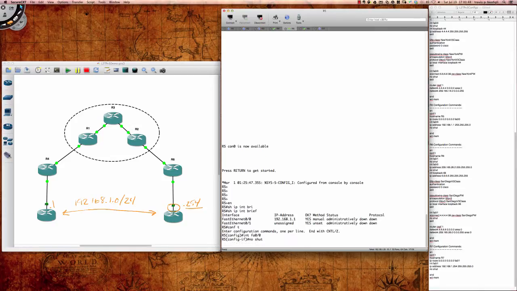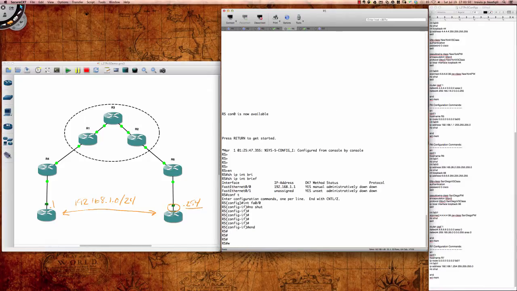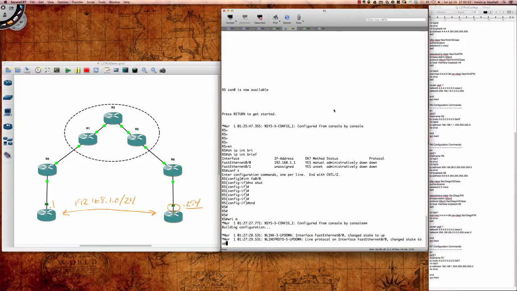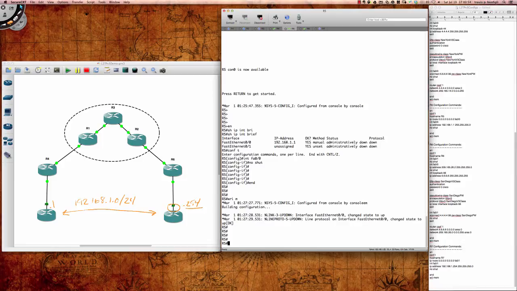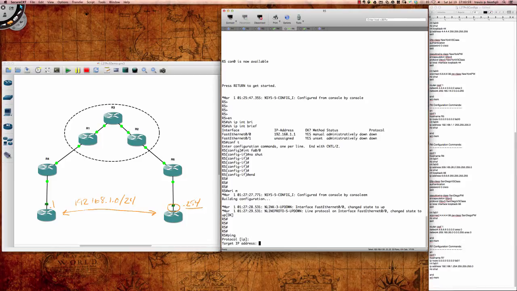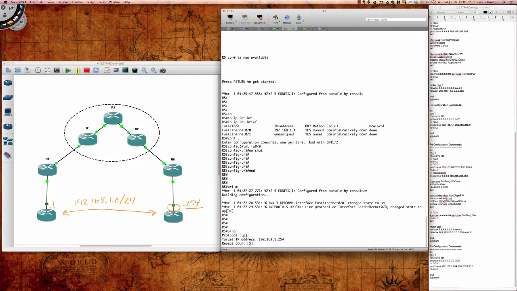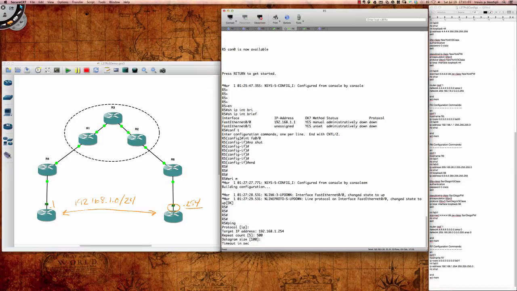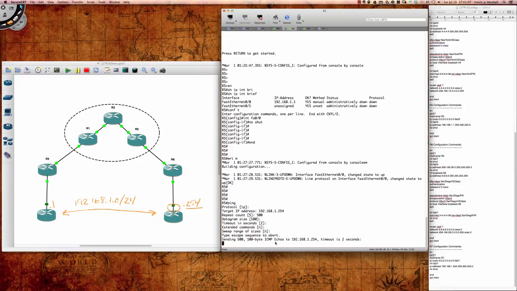FA0/0, we'll do a no shut. We should get some feedback here, and there we go right there. The interface has changed to up. So I'm going to run an extended ping here. I'm going to ping 192.168.1.254, and we're going to do it 500 times, right? And let everything run by the default. So again, I'm pinging from this router through the tunnel over to this interface here on R7. Now, pretty sure R7 is shut down, so that's why it's not working right now.